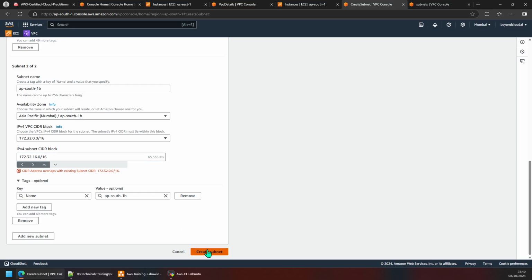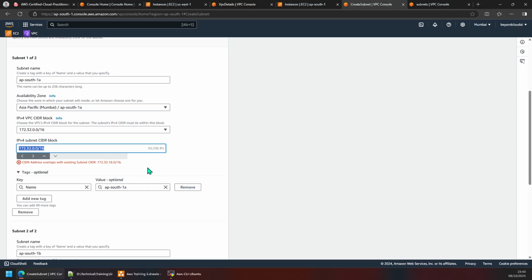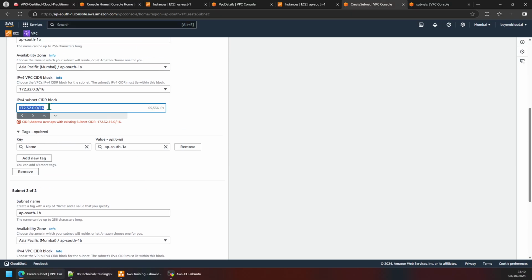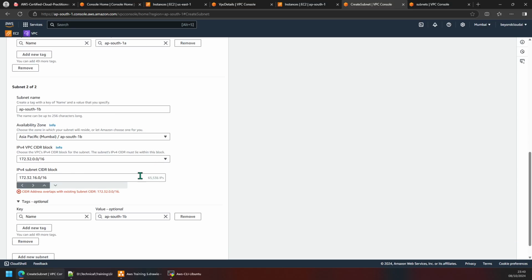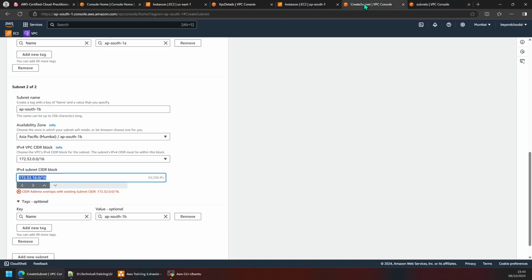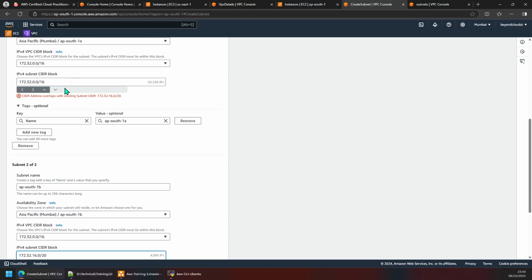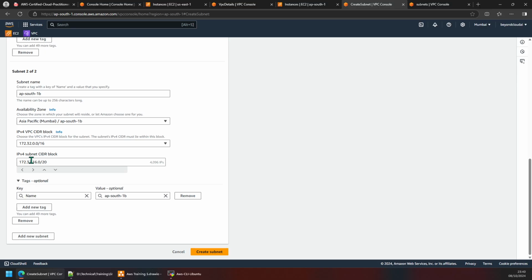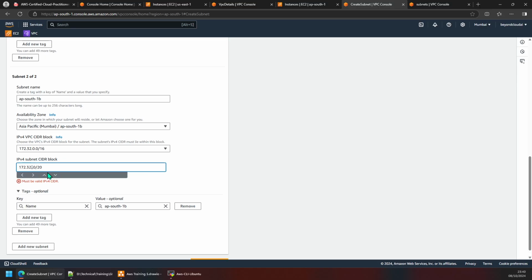Now click on create subnet. It should actually work. So let's see what is the issue over here. I think I have to give 22, I guess. Let me confirm that. Just a second. Yeah, I have to give 20 over here, not 16. Sorry. 20 over here, 20 over here as well. So that's why it was not changing. So if it goes to default, I think now it will change.